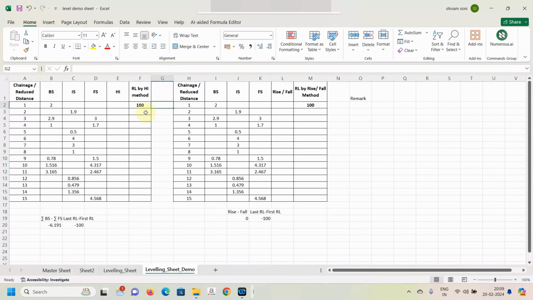So we will set our sheet something like that: if you enter these BS, IS and FS values, you get HI and RL by height of instrument method in the first table, and in the second table we will do the same with the rise and fall method. First of all, we will calculate the height of instrument, which is nothing but the sum of RL plus backsight value. So we want the HI value in this cell only if the backsight value exists.